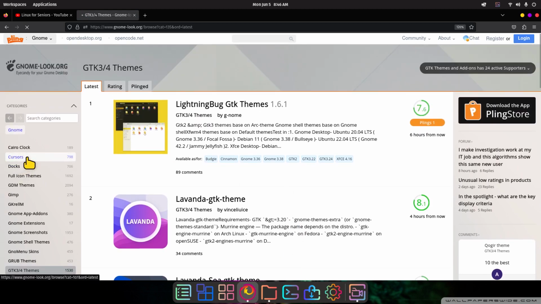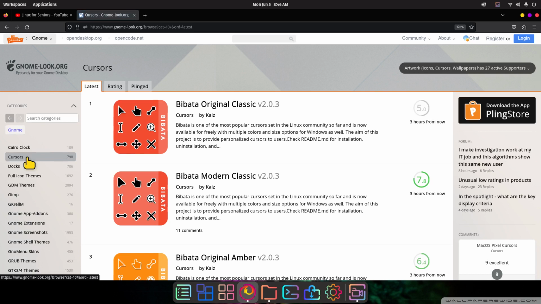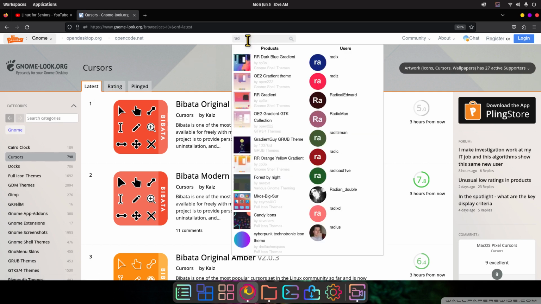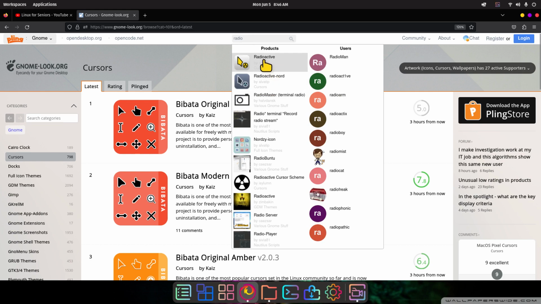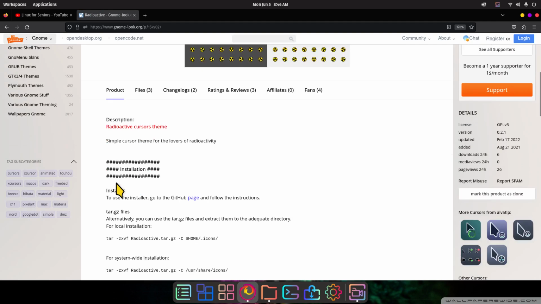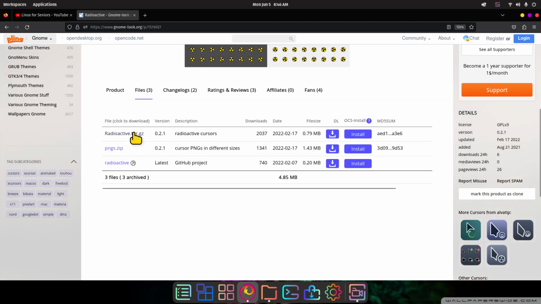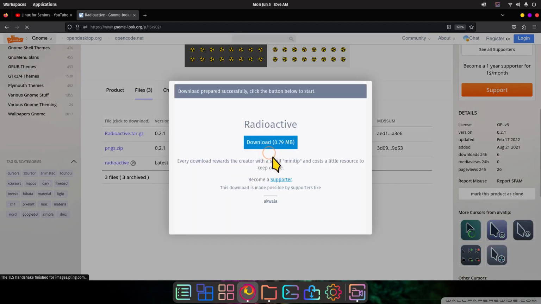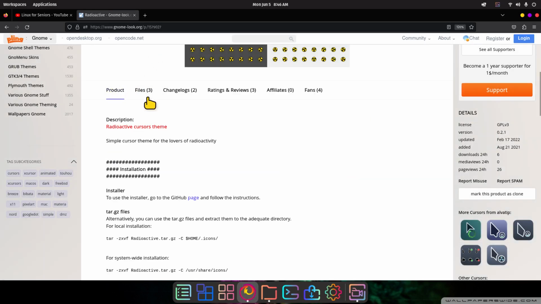Same thing goes with cursors or mouse pointers. Again, I'm Icelandic, so I describe things a little bit differently than some folks do. But more importantly, you can certainly sort by ratings. You can also search by names. This happens to be the mouse cursor or pointer that I'm using. It's called Radioactive, and you get it from this file right here. All you do is download that. This also has a very good description of what I've been talking about.